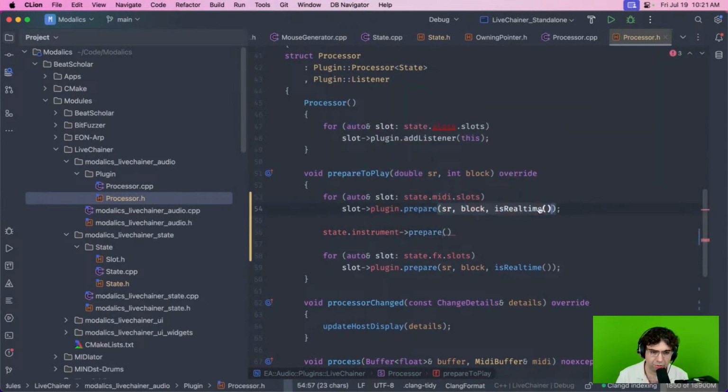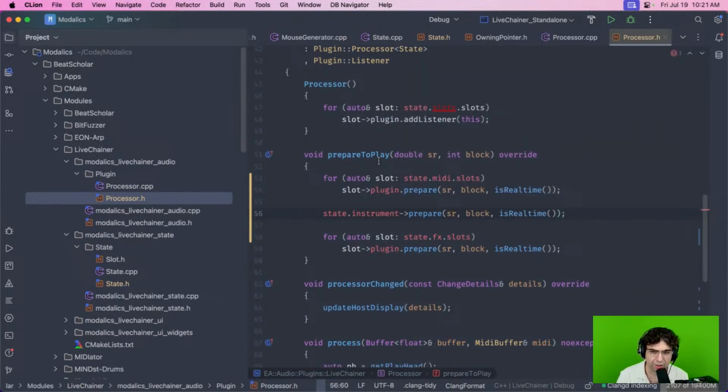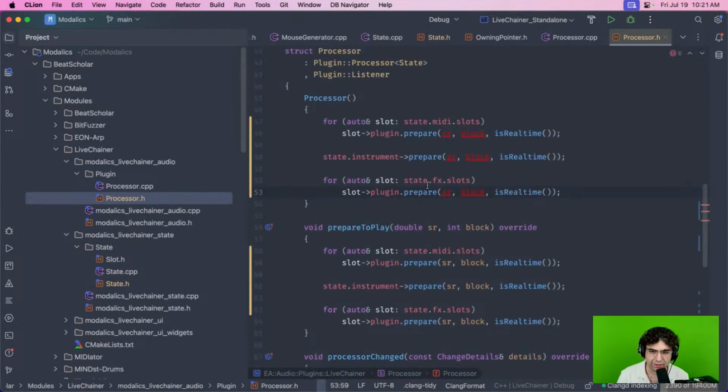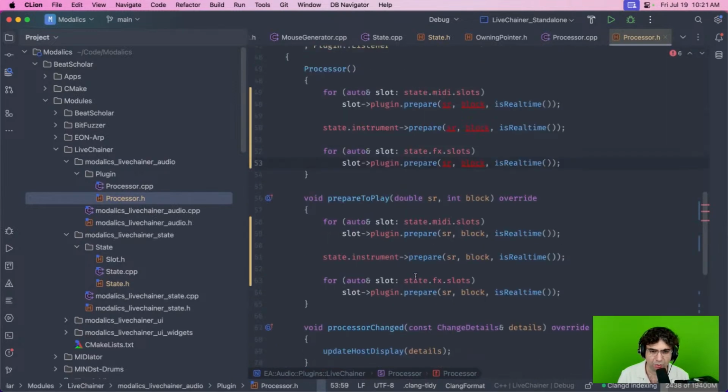So I need to forward all this information, probably both in the prepare function and in the process function. Here I need to add listeners to all of them. Okay, that makes sense. It's quite wordy, so I probably need to find a good encapsulation for this that will help me do all these for loops.